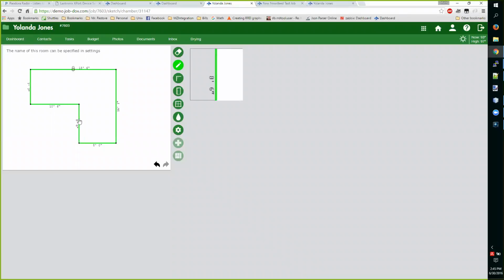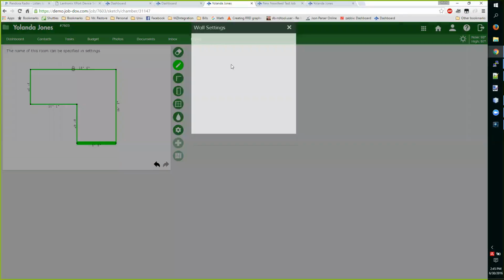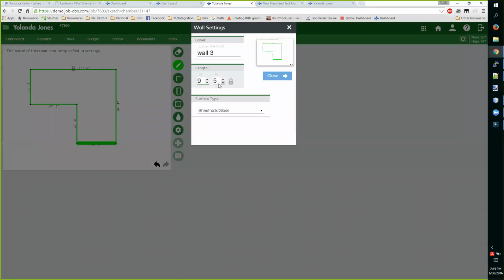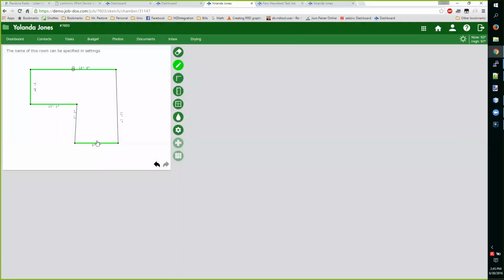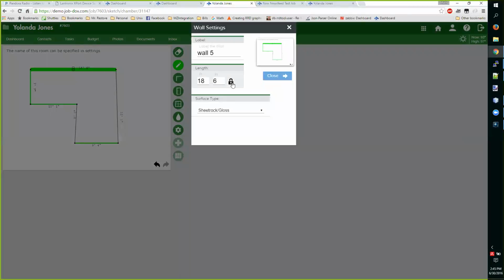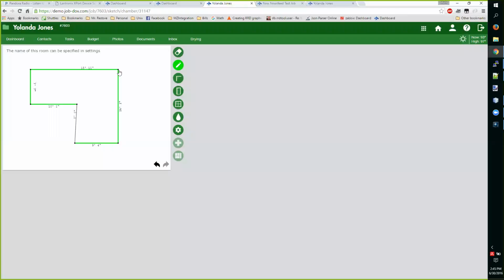And so we can grab these walls and drag them around a little bit. We could type in a dimension here if we wanted to say this was actually a 9'2", at which point you can see now that it messed up our thing. So we can drag this around. We can unlock a wall that we've locked to allow us to edit it. So we have a pretty wide variety of ways to edit our room.